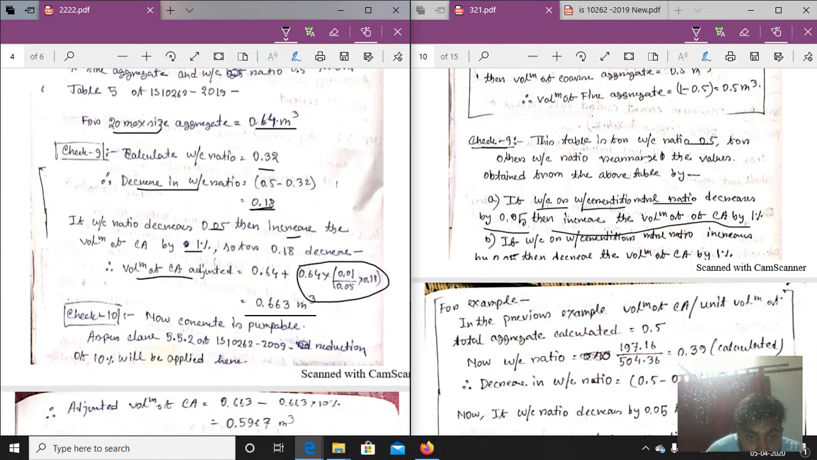So we are getting the value here. 0.64 is the first calculated value. We have to increase it by 0.01 for every 0.05. Applying the formula, we get 0.663, which is the volume of the coarse aggregate. Now we cannot yet find the volume of the fine aggregate because a final check has to be done.